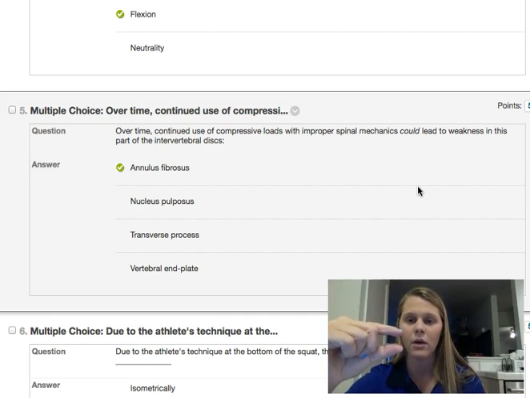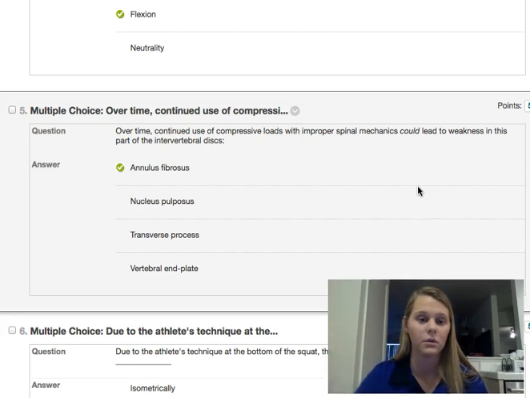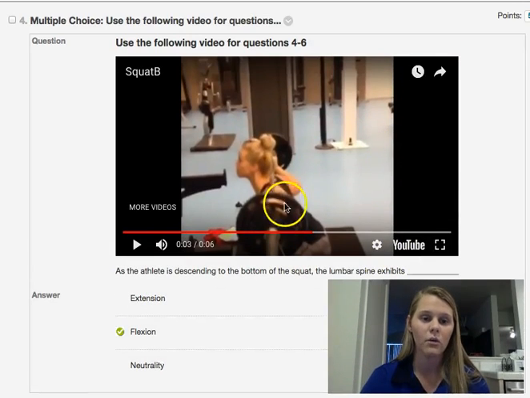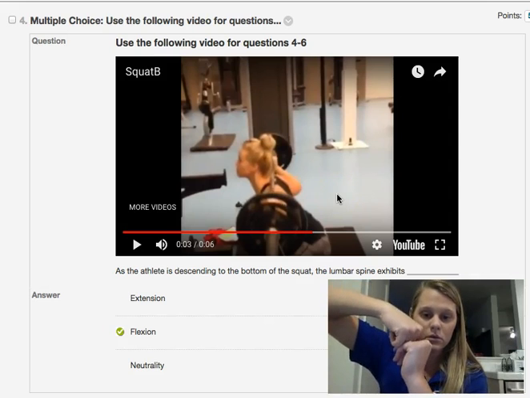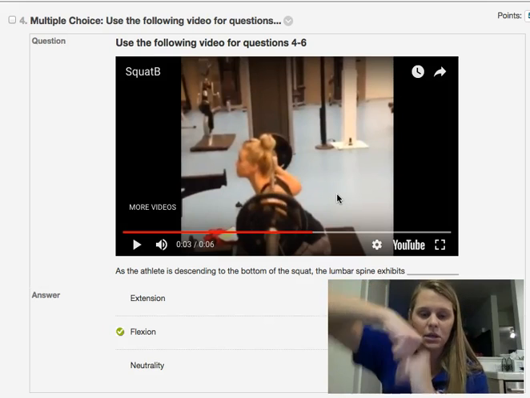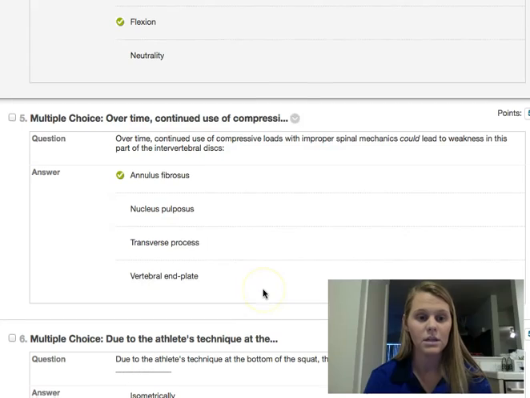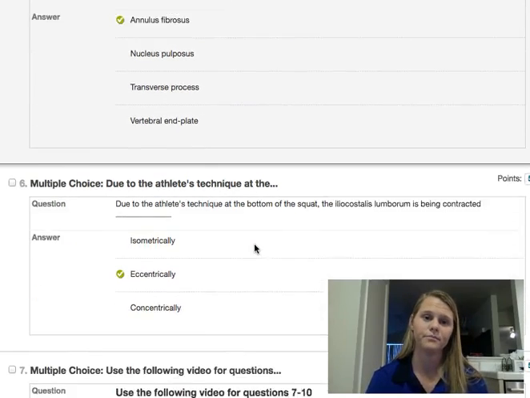So if you think of it that way, you need to have a neutral spine, and that would be considered proper spinal mechanics. If you don't have a neutral spine when you're doing something with compressive load, if she's rounding out her back instead of having a neutral spine, then her vertebrae are going to move, okay, improper spinal mechanics, which can in turn damage her annulus fibrosus.